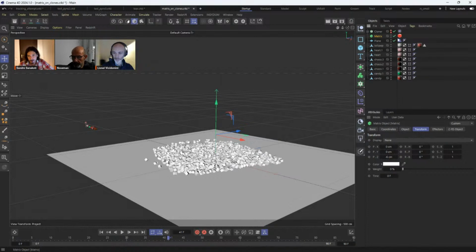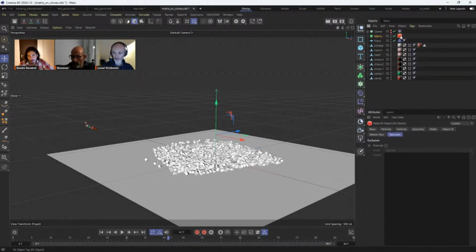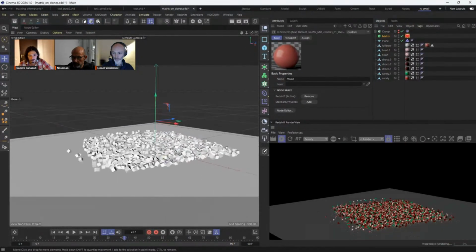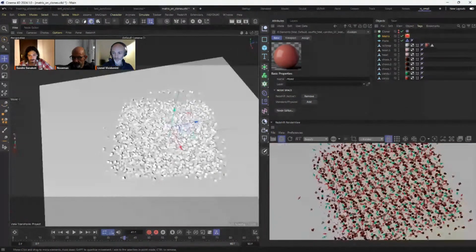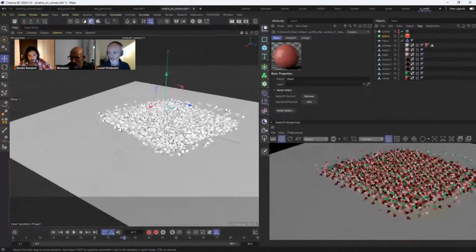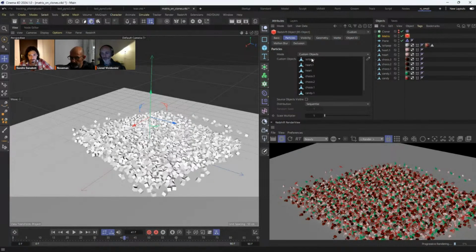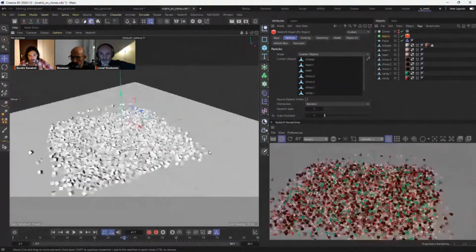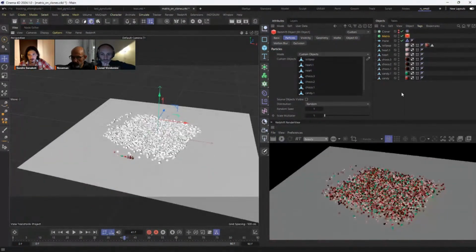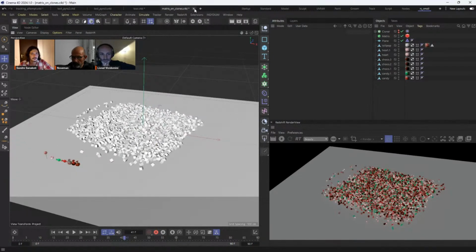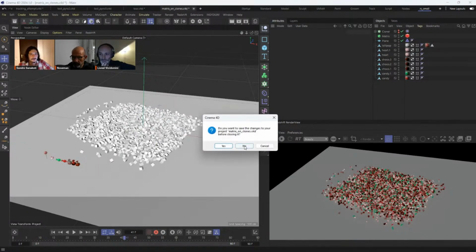And then guess what? You can grab your Redshift object tag, go to particles, and there you have it. You can change your cloners at render time, which can be really handy. Just imagine the level of control that you'll have. Now, this is the way of combining the best of two worlds. That is all my presentation is about tonight.